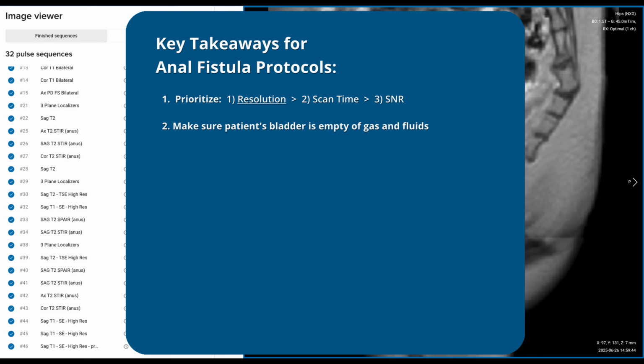Second, make sure your patient is correctly prepared, empty of all gas and fluid in the bladder. Poor patient preparation can affect both signal-to-noise ratio and our fat saturation quality. Make sure to adjust suppression techniques depending on patient preparation. If preparation has been poor, there's no point running spectral saturation, so go directly for the inversion recovery technique.